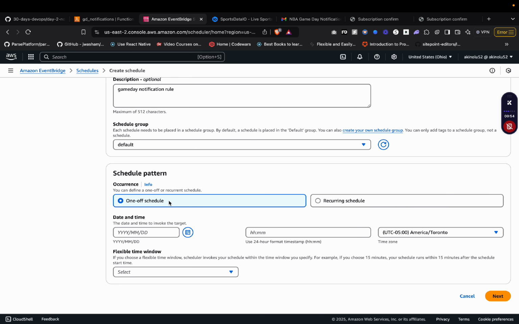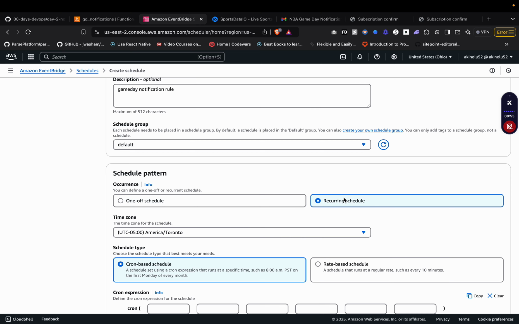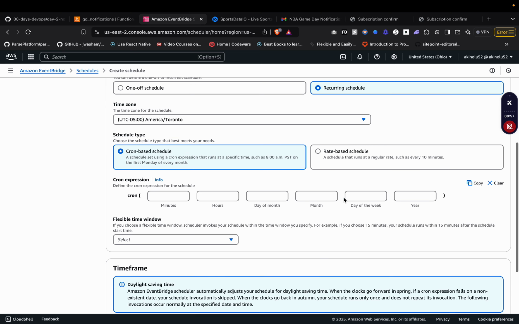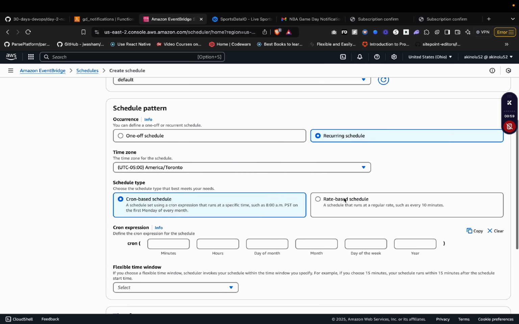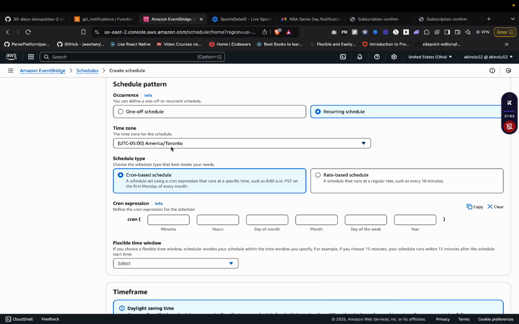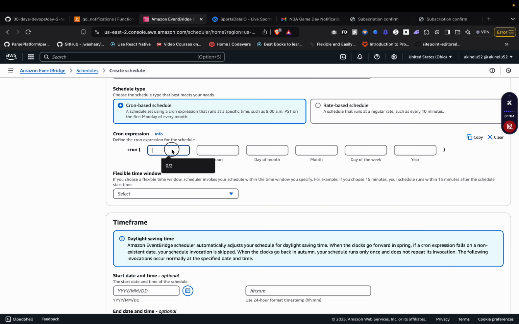We don't want a one-off thing. We want something that is recurring. So we click on recurring. Nice. This is my time zone, so it's fine. I want something that basically works every 2 minutes.